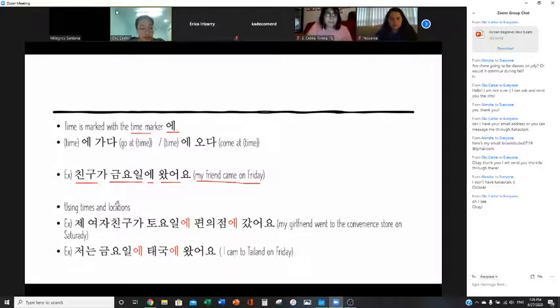you can use both 에 in the same sentence. So time and location. 토요일에, 토요일 means Saturday. 편의점에, 편의점 is the convenience store. So this one is time, and this one is location. So both were used in a sentence. 제 means possession, right? So my girlfriend, 여자친구 with the particle, and then Saturday 에 the time, 편의점 convenience store 에 this is the location, 갔어요. 갔어요 is the past tense, right?